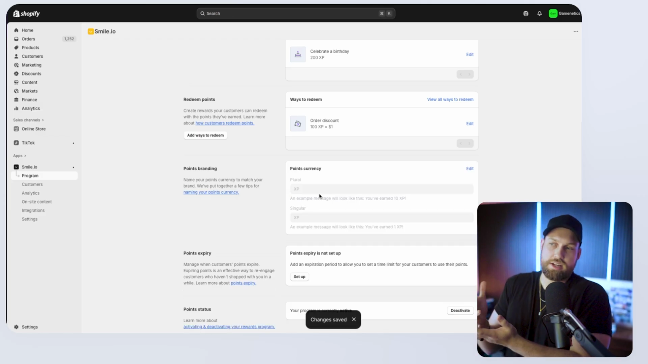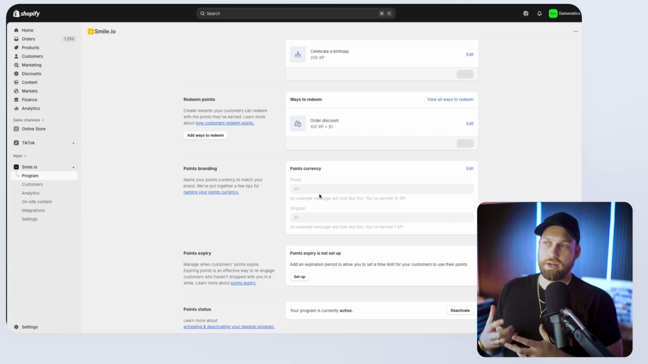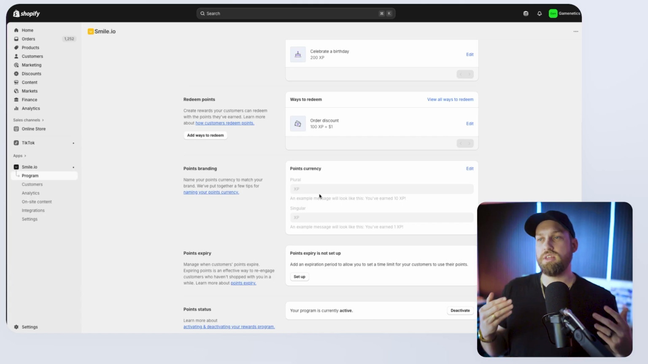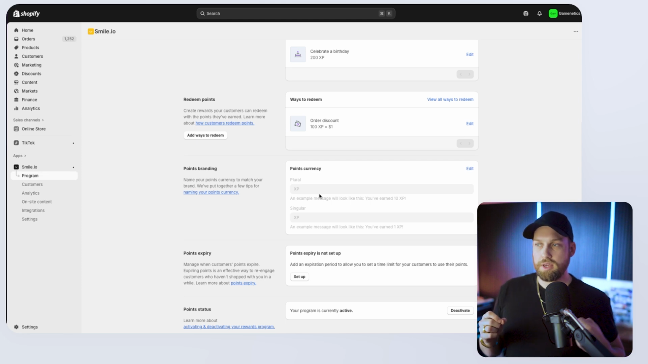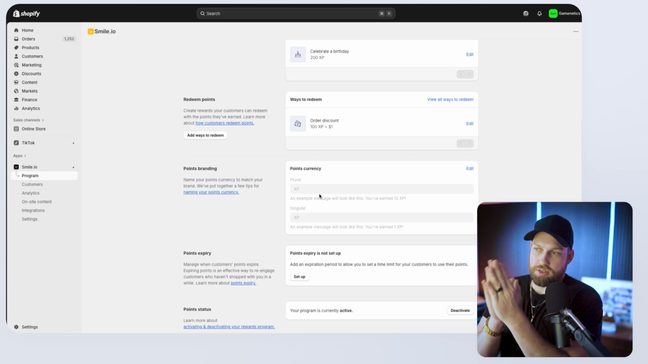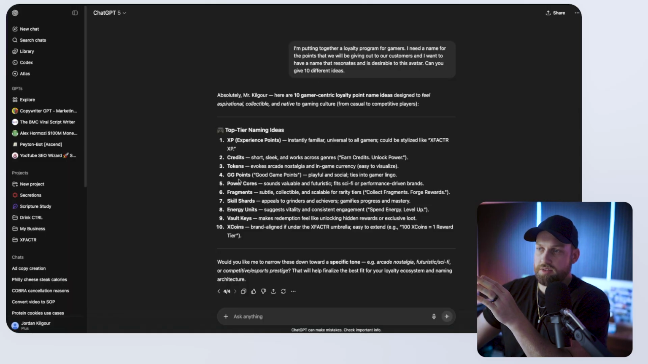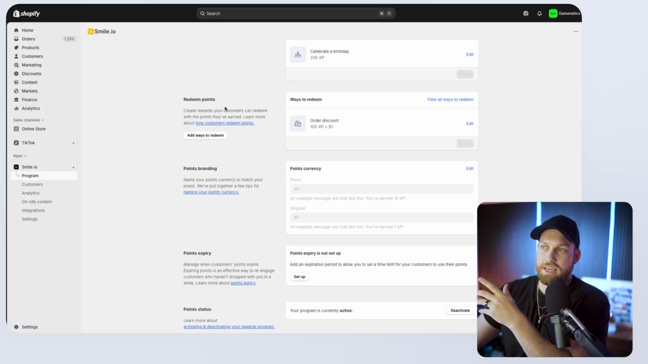And it's just as simple as that. So you can use Claude or AI in some way, even ChatGPT, to help find ideas, to help get you thinking about what your points branding is going to be. I'm going to make sure that we really think through exactly what we want them to be. I think another really good one here is even the fragments or the skill shards are pretty cool too. But this is how you can ideate on branding your company with your loyalty program.